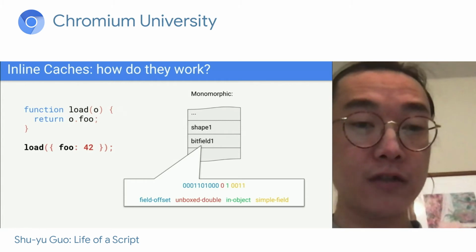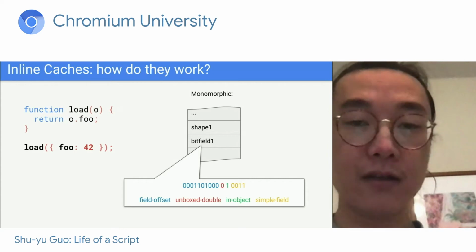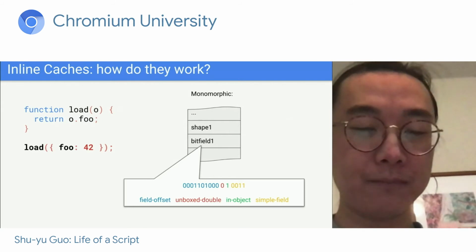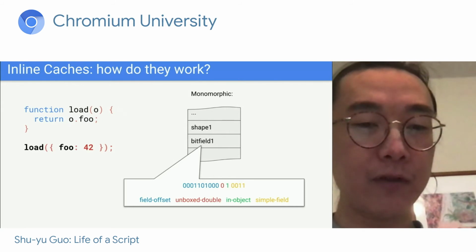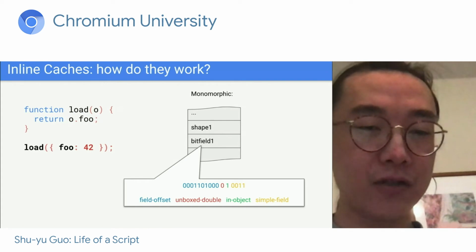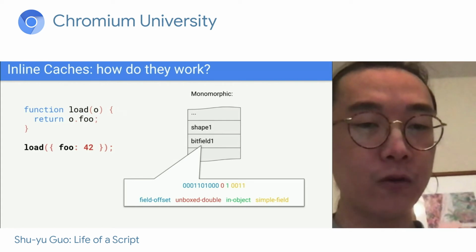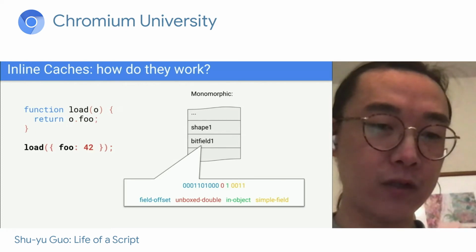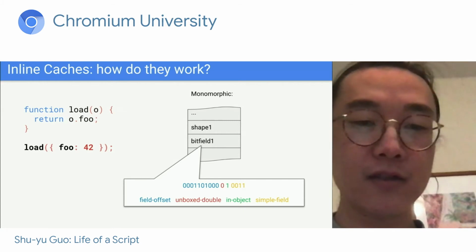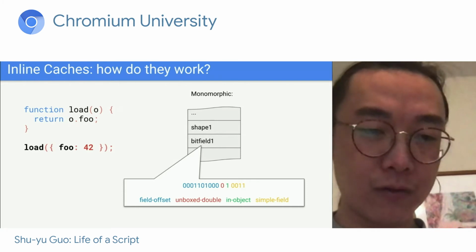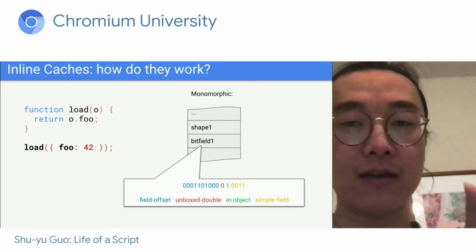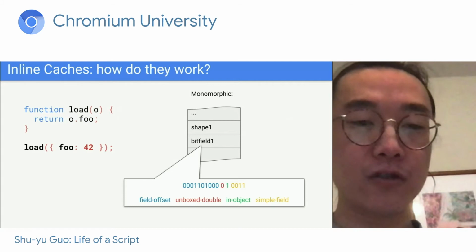The inline cache is transitioned from the uninitialized state to a monomorphic state, meaning that we have observed exactly one shape. The shape is stored in the first field, and a bit field is generated and stored in the second field. The bit field describes what to do if the shape matches. So on subsequent executions of O.foo, if O has shape 1, you do what the bit field says, which is you load this in-object field that is a simple data field. It's an unboxed double at some particular offset. It's data-driven in the sense that instead of having a custom code gen stub, we have this descriptor that says what to do.